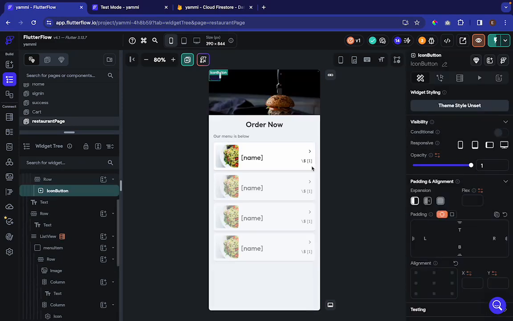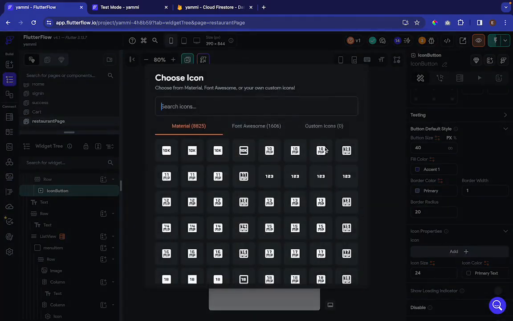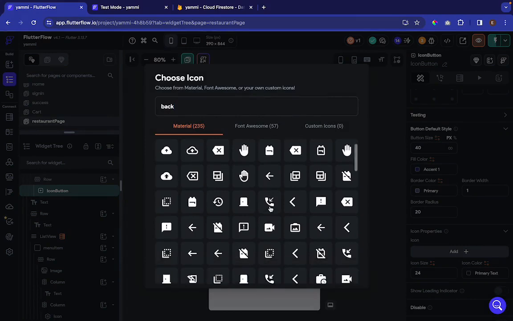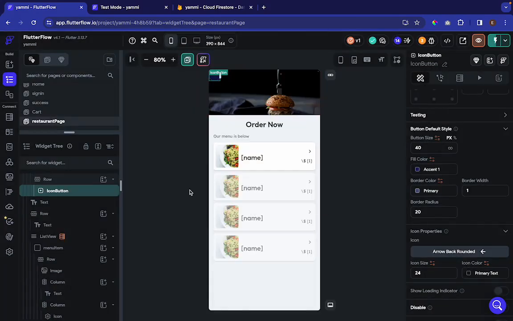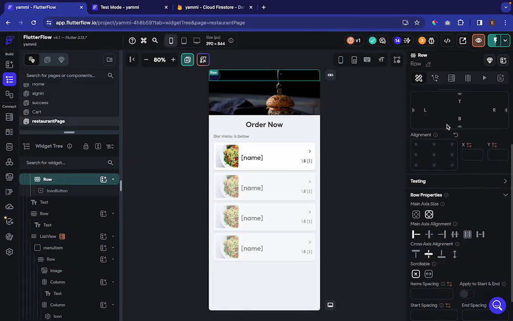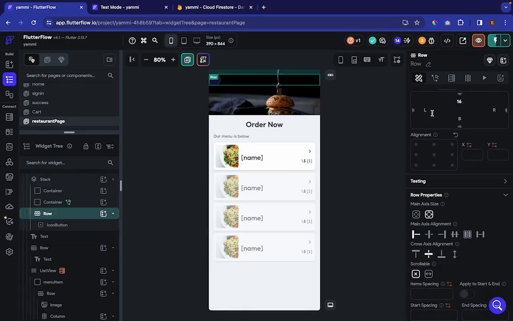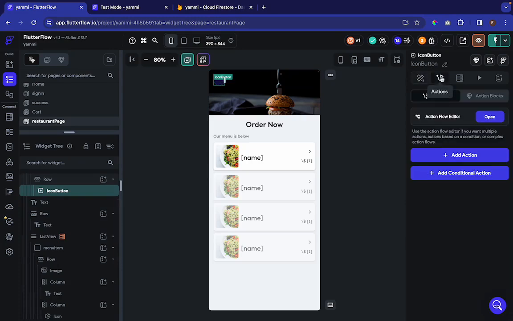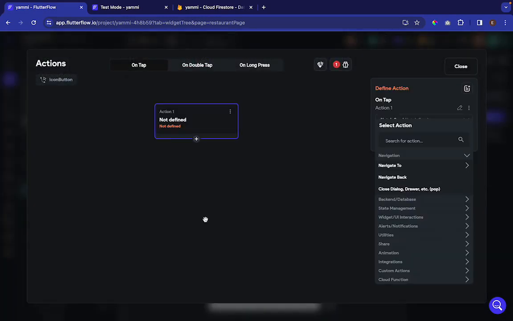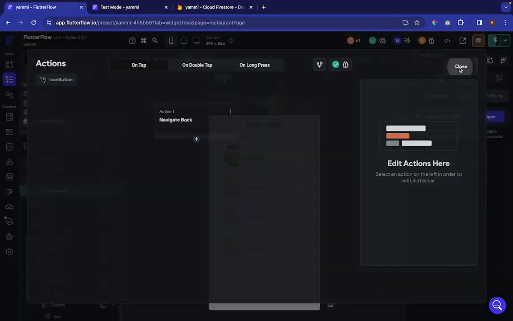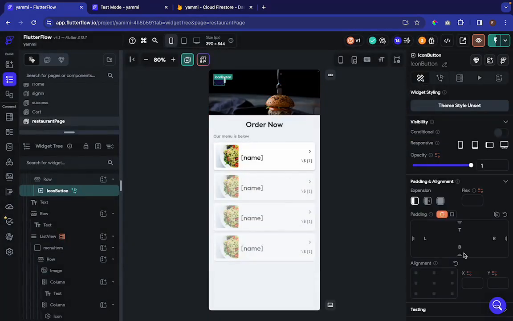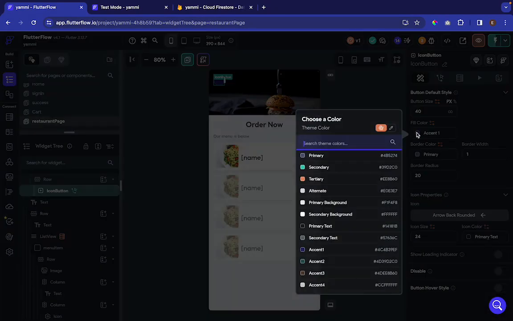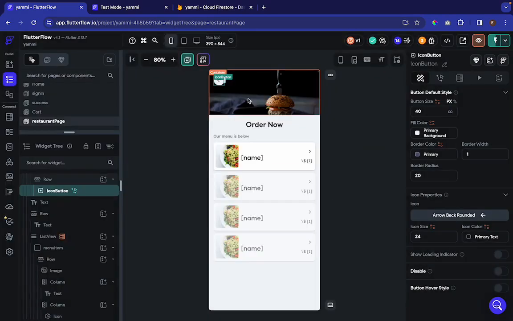So I'm going to add an icon button, and this is going to be back. So I can just add something like this, and then give this some padding. So 16 top, 16 left and right, and then add some logic on here. So this is going to navigate back. Good. Let me just give it some color. Fill color, we're going to say primary background. That looks good.